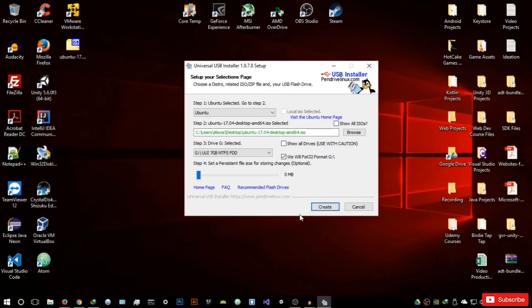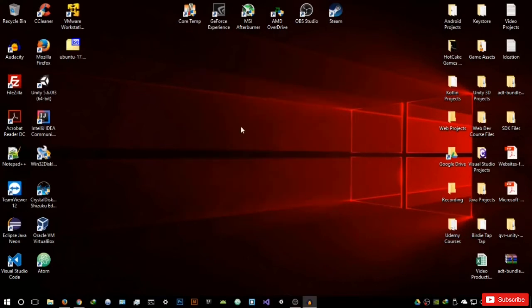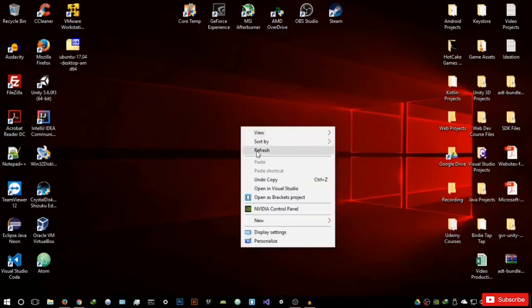Once it's done, turn off your computer, plug in your flash drive, turn on your computer, go into your BIOS and select boot from USB drive, and the installation will be the same as I will show you right now through the virtual machine.